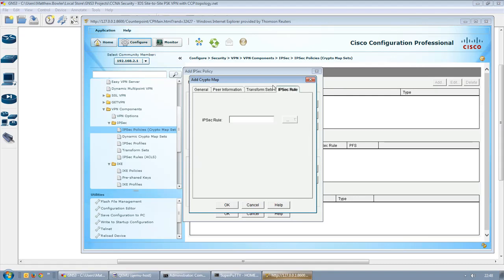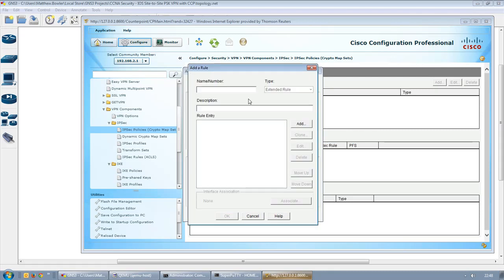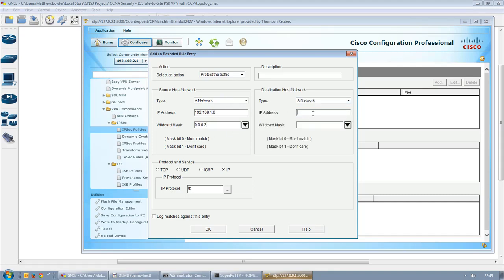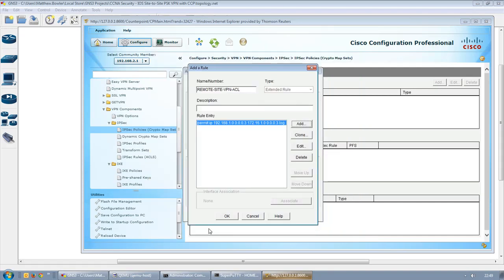Populate the transform set and create a new ACL where we can match that interesting traffic. Add the rule in order to protect the, so this will be the reverse, it'll be 192.168.1.0 with the wildcard mask that applies to that specific network over to 172.16.1.0, same mask, and we're going to log matches.